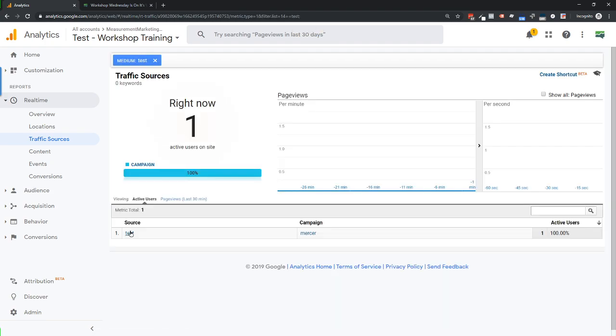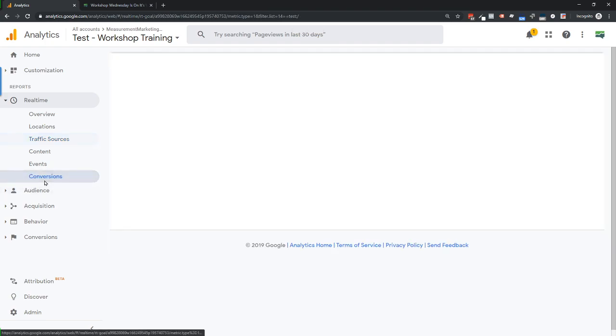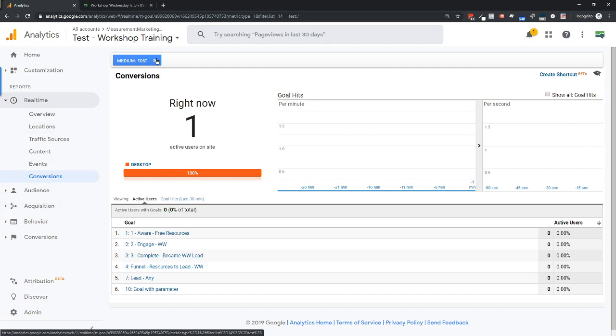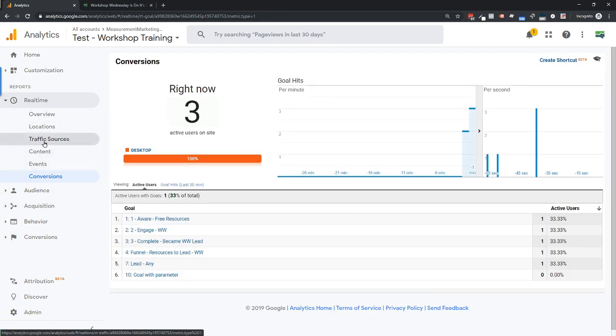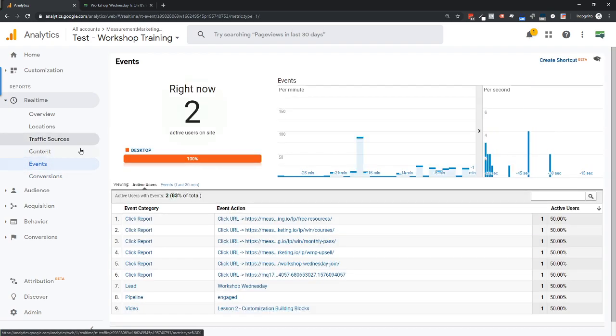Oh, interesting. I got a bunch of people doing some goals. Let's take a look and see if I can't filter this out. So I think we're going to have a bit of an issue with real-time reports not working as fast as I want them to. Let me go back. So there's our active users. This is great. Let me go into traffic sources.